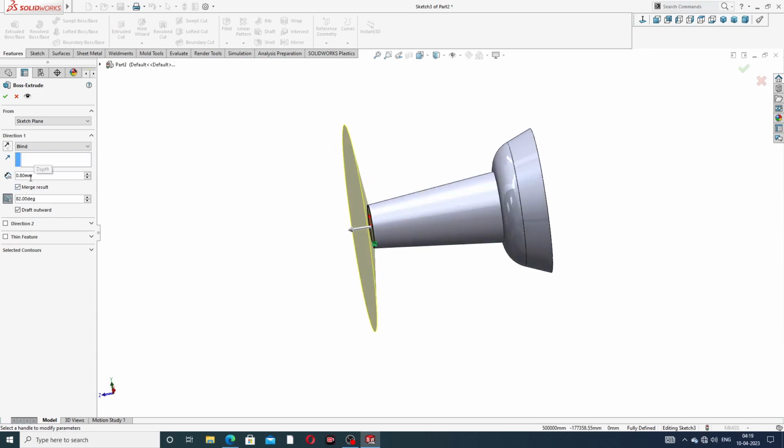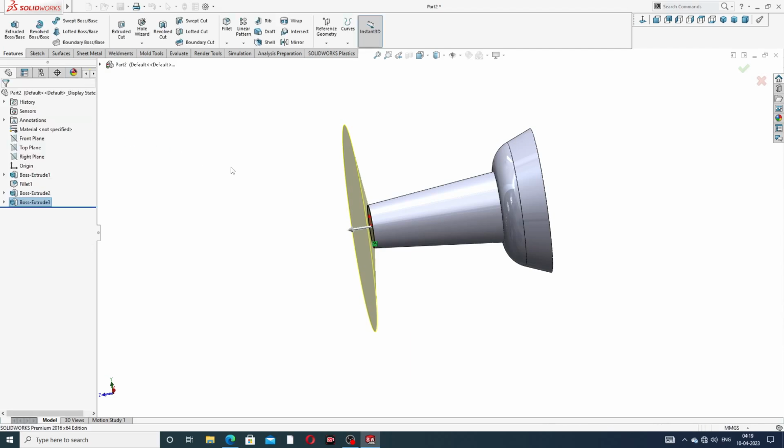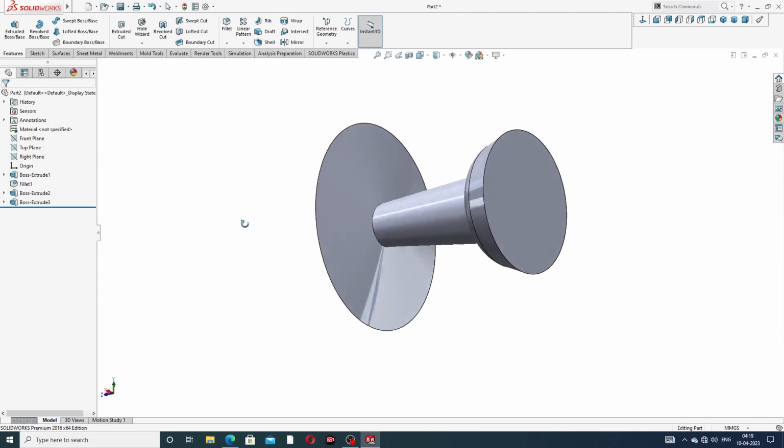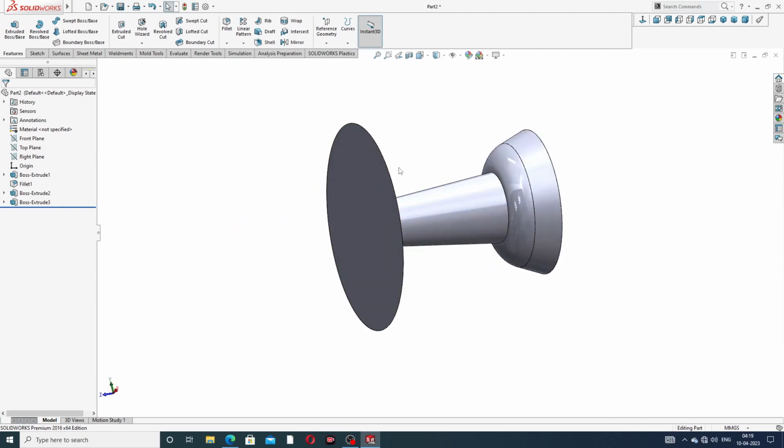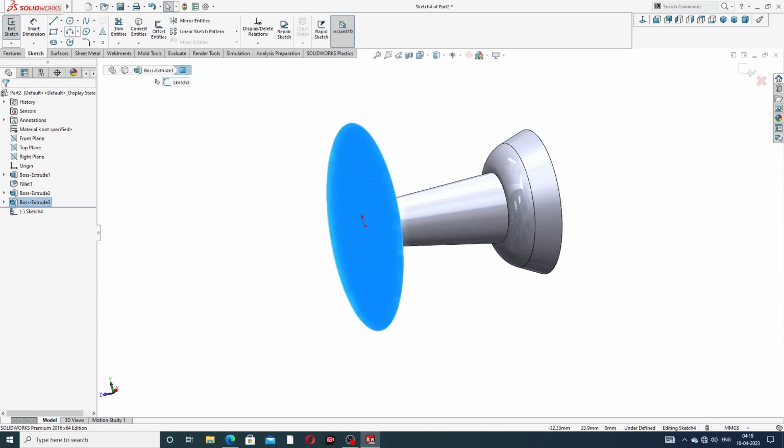Use 0.8 millimeter, and 82 degree is a draft, and draft is outward, and click OK. This is perfect. And also this face sketch, and this thickness is used here.